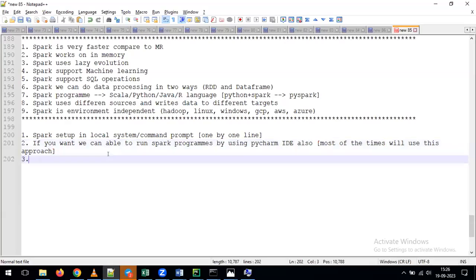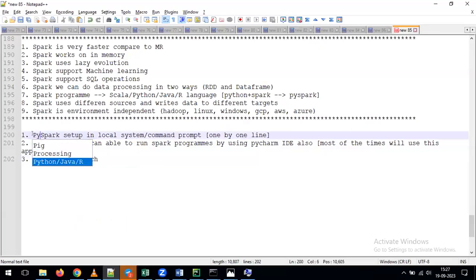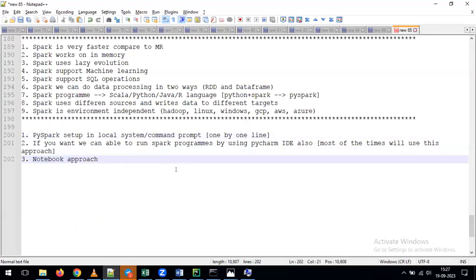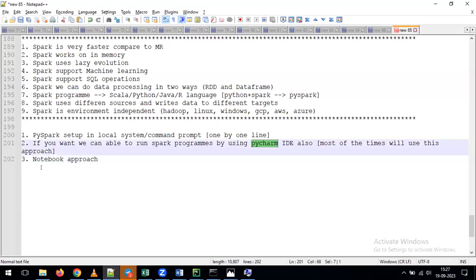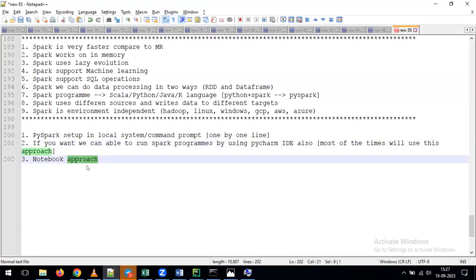And other than these two approaches, we have one more approach called the notebook approach. If you remember, as part of writing Python programs, we ran the Python program from the command prompt. We ran the Python program from PyCharm. At the same time, we ran the Python program from the notebook also. Depending on our convenience, we can follow any one approach. In the same way, as part of writing our PySpark programming, we can do this from the command prompt, or from PyCharm, or from the notebook also. By using any one of these three options, we can write the Spark programming.